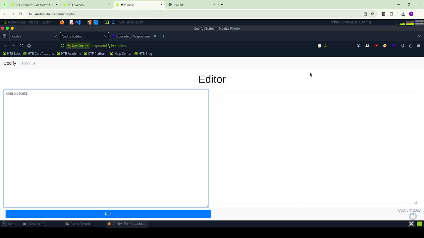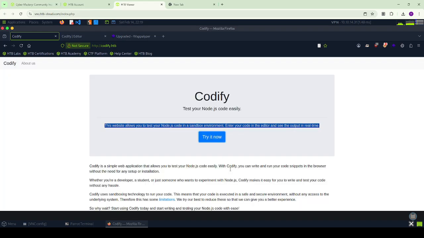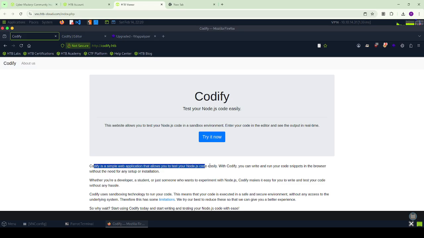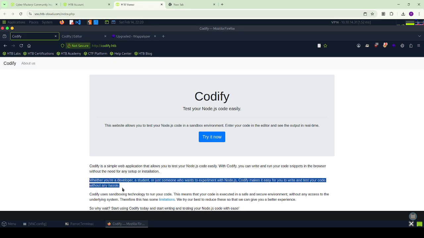It becomes light mode. So Codify is a simple web application that allows you to test your Node.js code easily. With Codify, you can write and run your code snippets in the browser without the need for any setup or installation. Whether you're a developer, a student, or just someone who wants to experiment with Node.js, Codify makes it easy for you to write and test your code without any hassle.